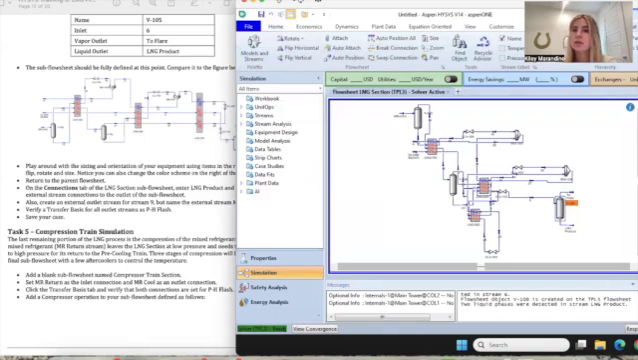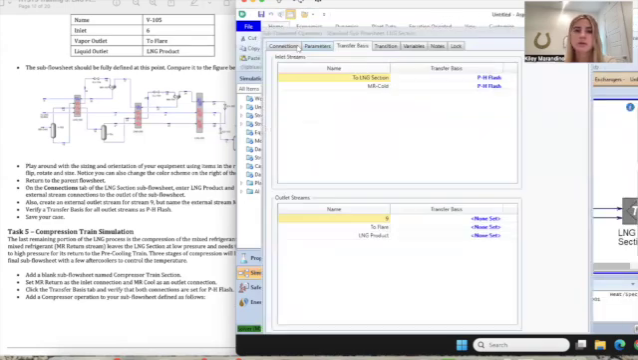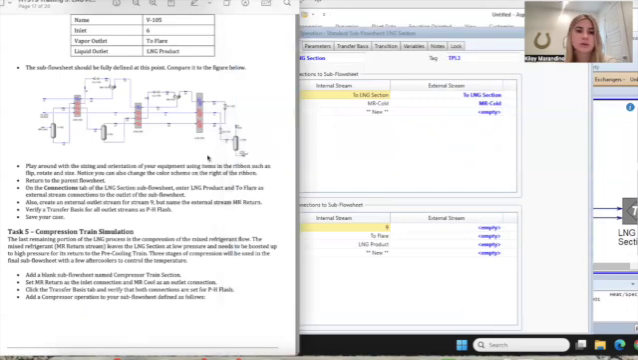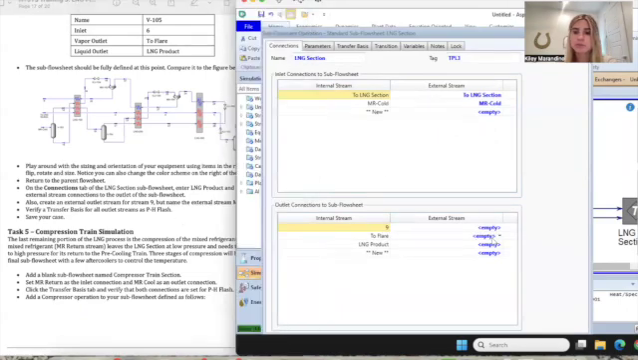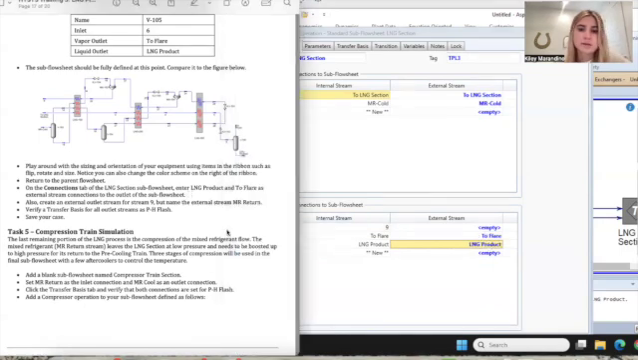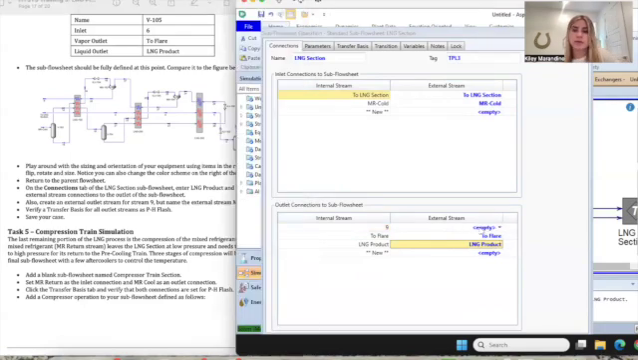We can go ahead and hit the return to parent. Under connections, we're going to enter LNG product and 2 flare as external streams. In the outlet section, and then we're going to create an external outlet for stream 9, but we're going to call it MR return now.